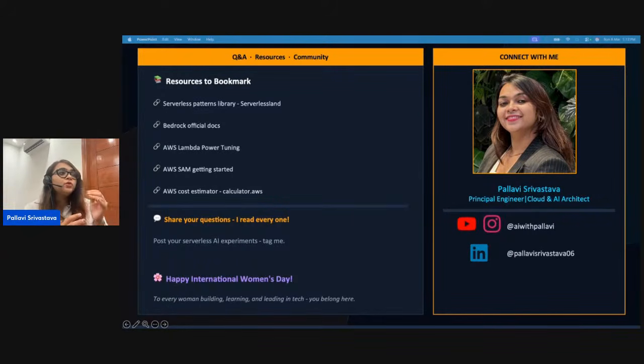There are a few resources which we want you to bookmark: we have the serverless patterns library, the Bedrock official docs, the Lambda power tuning docs, the SAM getting started guide, and also the AWS cost calculator. These are the resources you can look to when you are starting to build anything on AWS serverless. I would genuinely love to see what you build from here.